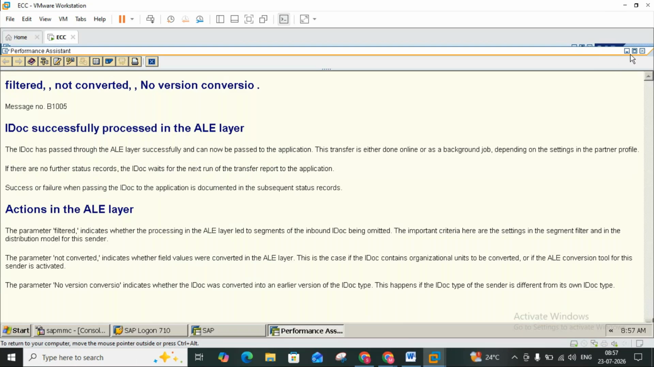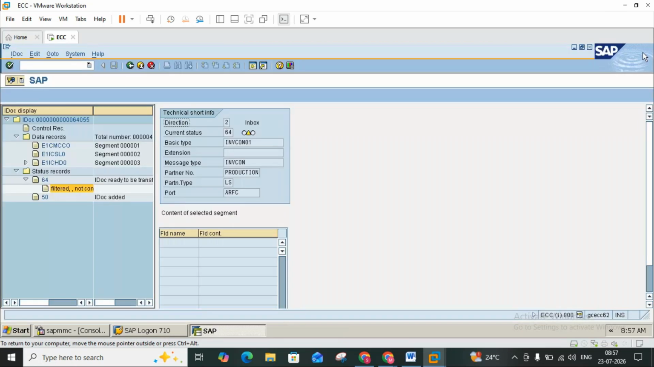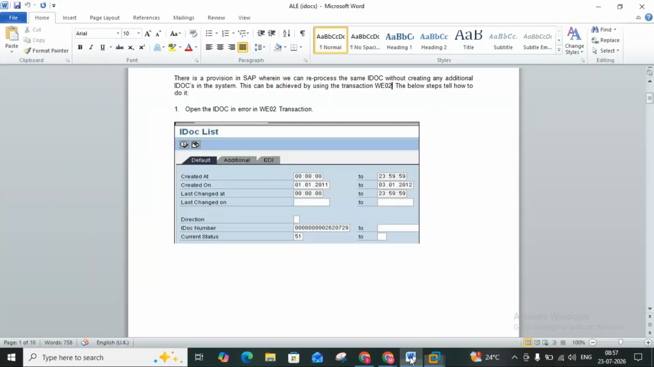Actions in the ALE layer. What are the actions to be followed? Everything is there. So let me show you some failed IDOCs which are there already. Some transaction codes we should notice. WE02 is there. We need to give the dates. And if you have the IDOC number, you can even search with the IDOC number.